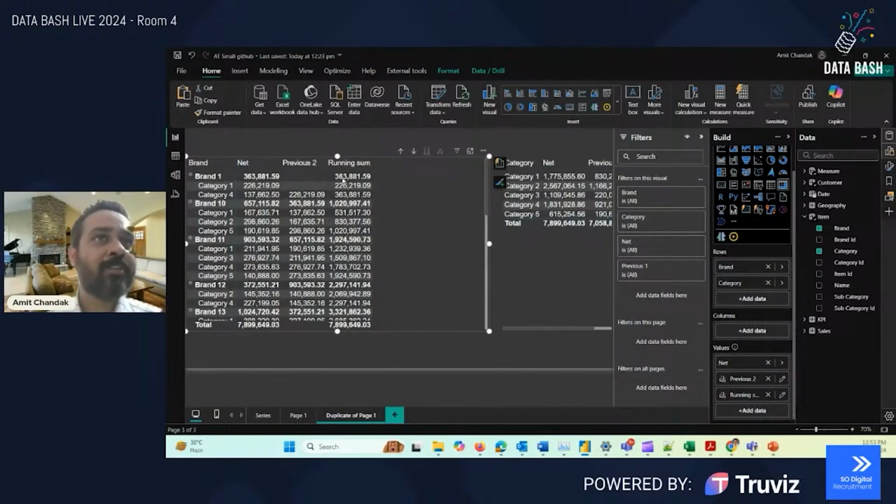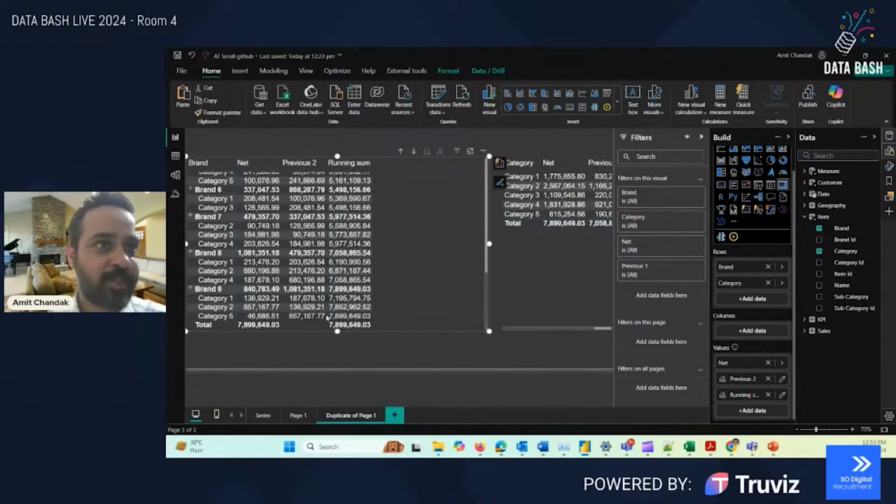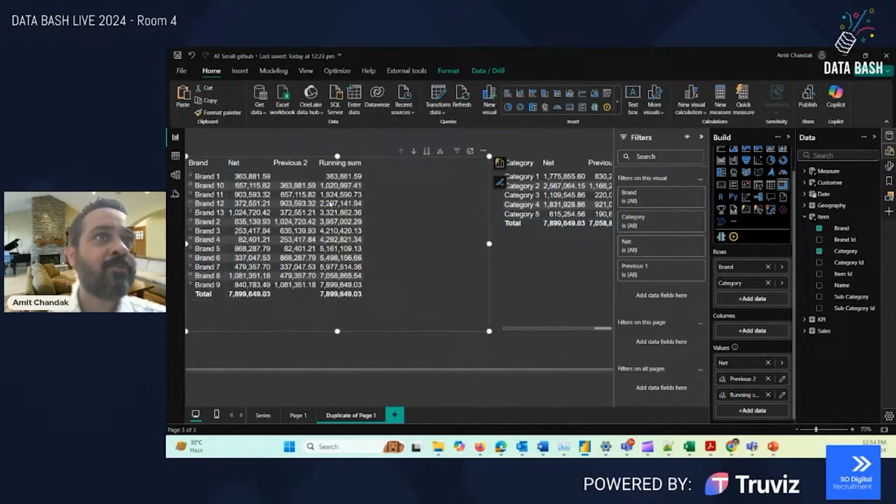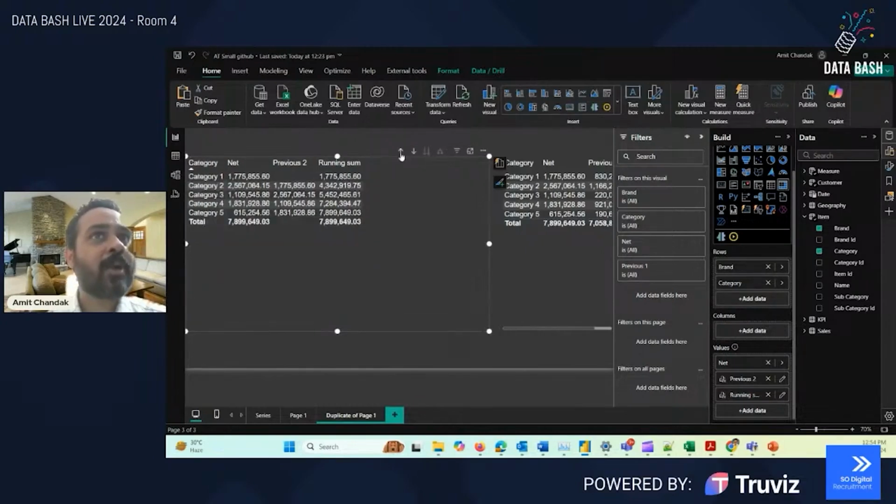So brand 1 is the sum of these two, then brand sum. So what's happening here is, let's look at the last one. So last one is still the category 5 is still the sum of everything. It means what is happening is, let's go one level up and let's understand this calculation. So if you see now here, this is still a running sum brand wise. Now let's go to the next level of hierarchy, and it is still a brand level sum.